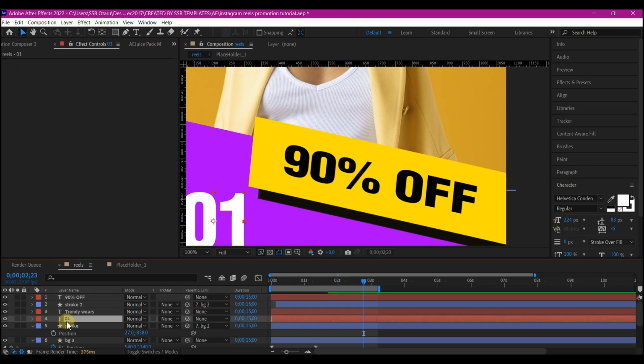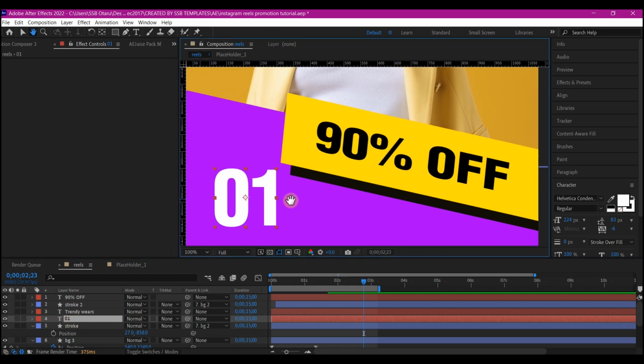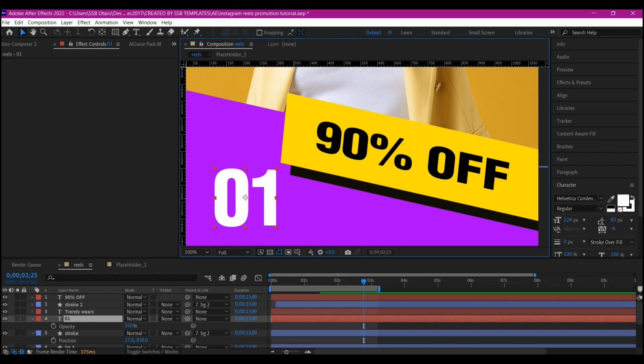For the bottom one, I'm gonna just simply change the opacity to 50. I'll hit T on my keyboard and change that value to 50. So let's create some animations. So I'm gonna start with the center text.